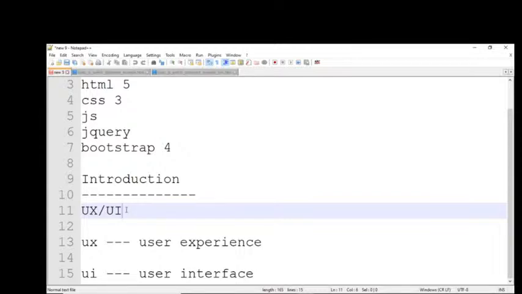Okay, by seeing our application, what the user will experience in our application. User interface means how the user can interact with our application. Clear, everybody? User experience means what the user can experience in our application. User interface means how the user can interact with our application. So how can we interact?